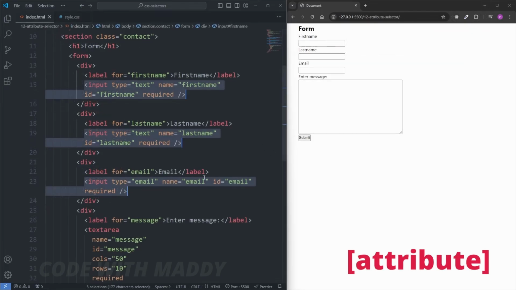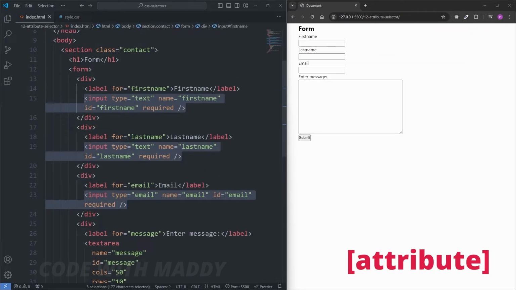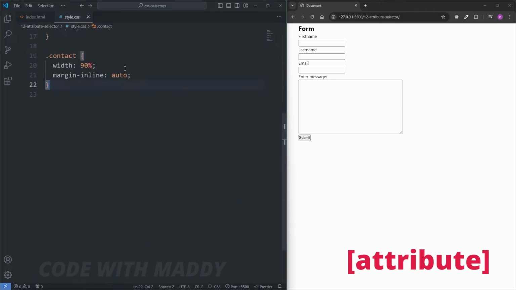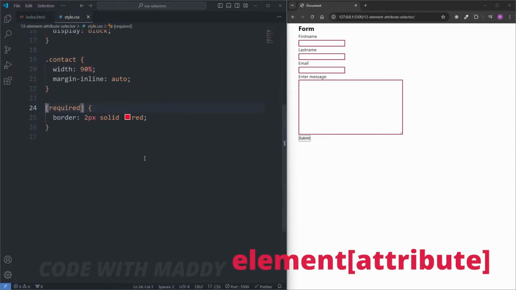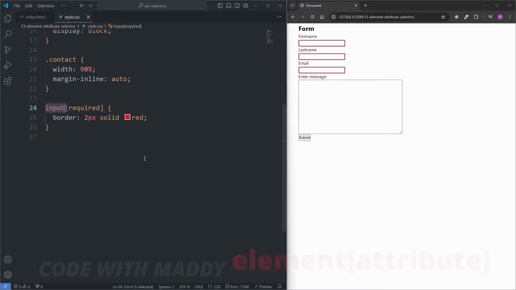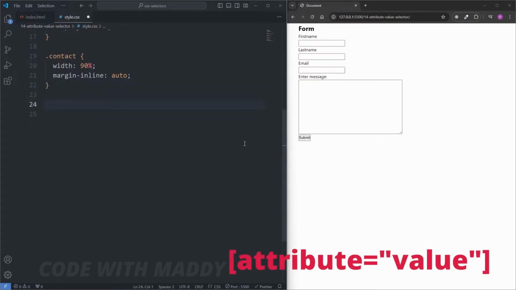We can also select elements by any attributes they may have. I have 3 inputs with a required attribute, and to select them, we use square brackets with the name of the attribute inside. We see our inputs are now red. We can also prepend any element we want, like only input elements, and we see only input elements that are required are now red. We can include the value of an attribute in our selector. For example, all buttons with the type attribute of submit.